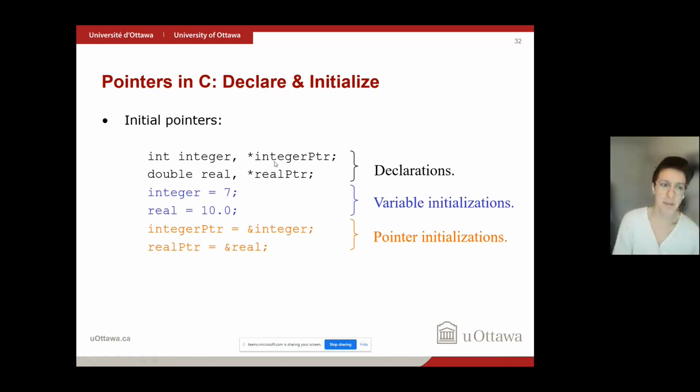Okay, so same thing over again. We have our declarations of our variables and the pointers associated to those two variables. And then we have our variable declaration here. So integer and real are getting declared. And then finally, we have the initialization, sorry, of our pointers. So integer pointer gets initialized using the address operator, and then the variable that we want to point to. Same thing for real pointer, we use the address operator, and then the name of the variable that we want to point to.